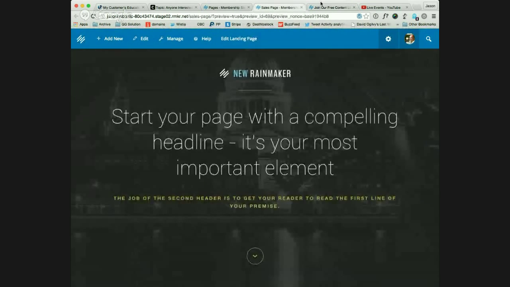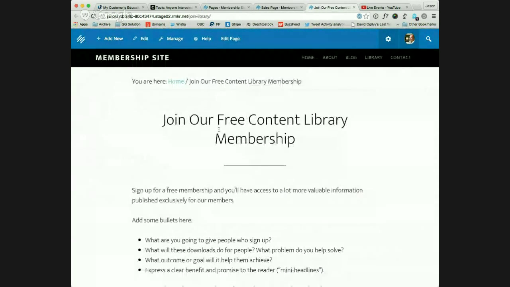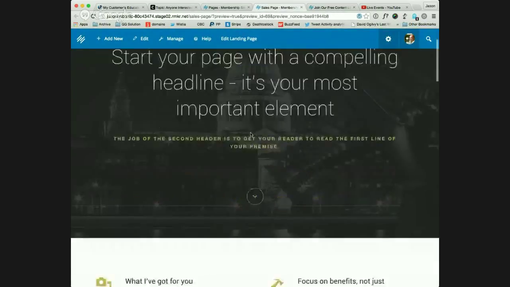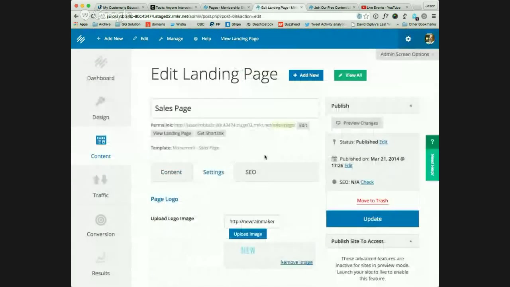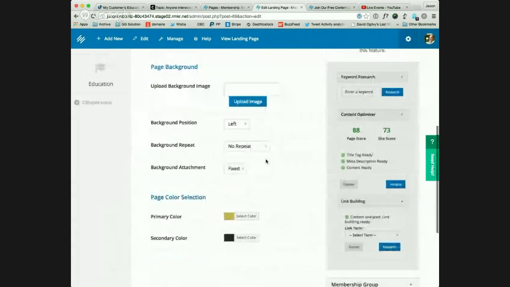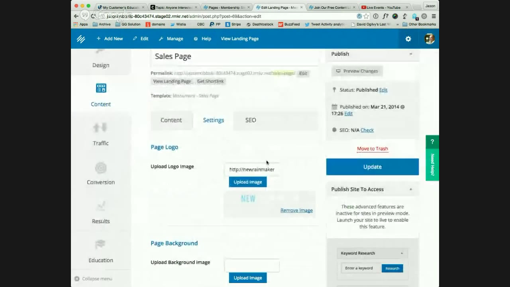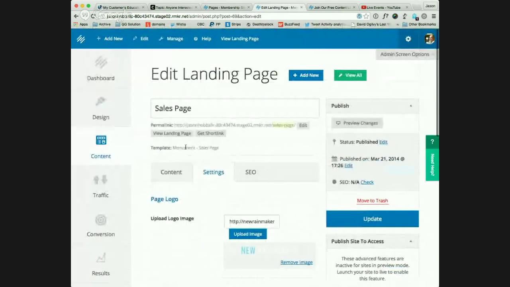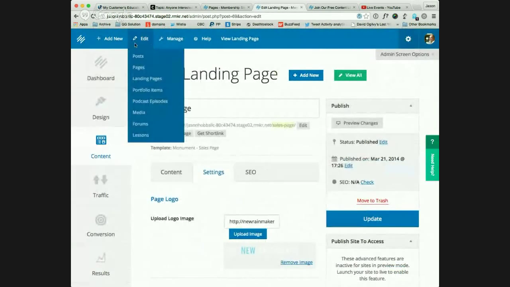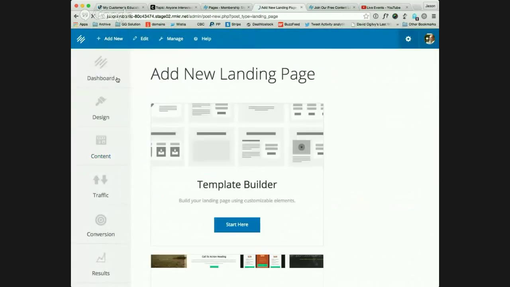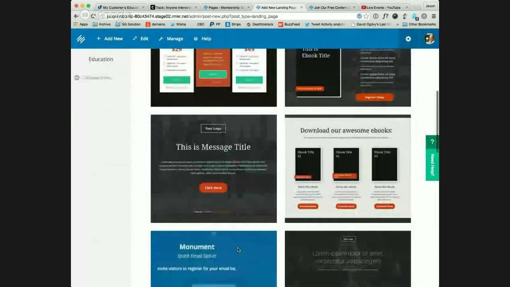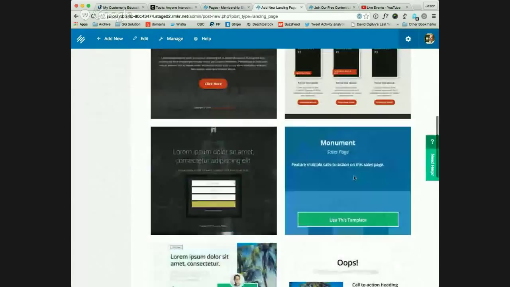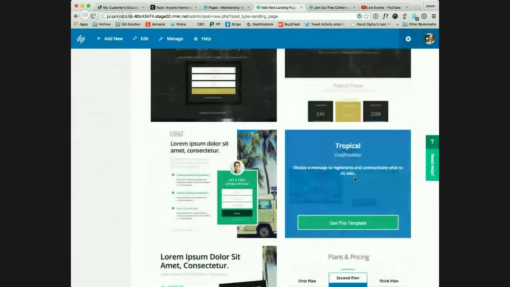And obviously this is going to be styled based on which of the design templates that you choose. This is not styled based on the design template that you choose. Okay, so this is one where, this page, excuse me, this page was created. If you go to landing pages, it was created using this pre-built template, and it was this one, the monument sales page.